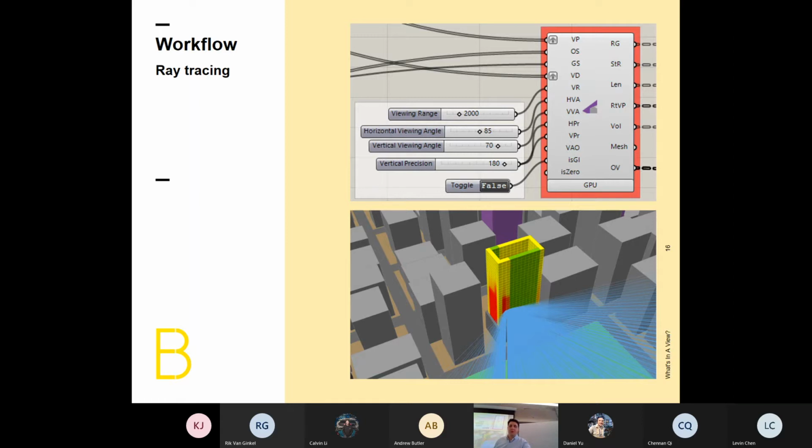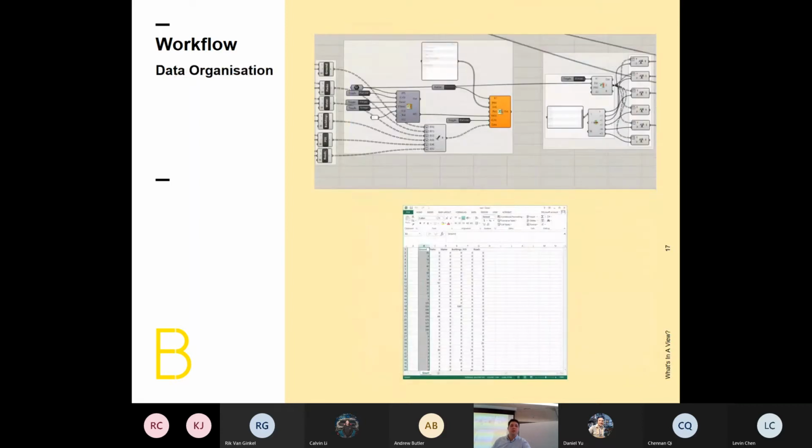So the ray tracing produces an outflow. It takes a number of inputs: viewpoints, obstacle surfaces, ground surfaces, and the view direction. So which vector is the room facing outwards. Then you can set the length of the view, how far, how many rays are used, and so on. And it's using a GPU to analyze the process. It can also use CPU, but the results are quite varied between the two.